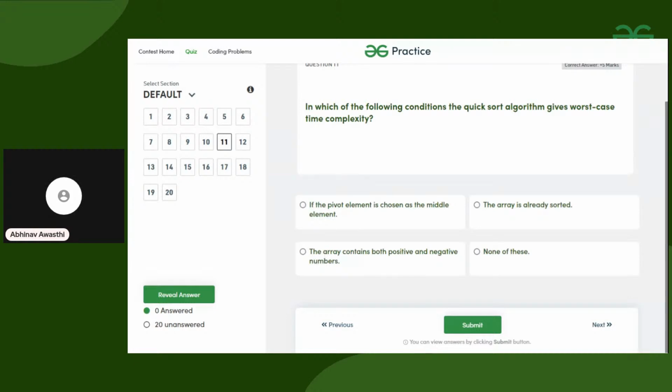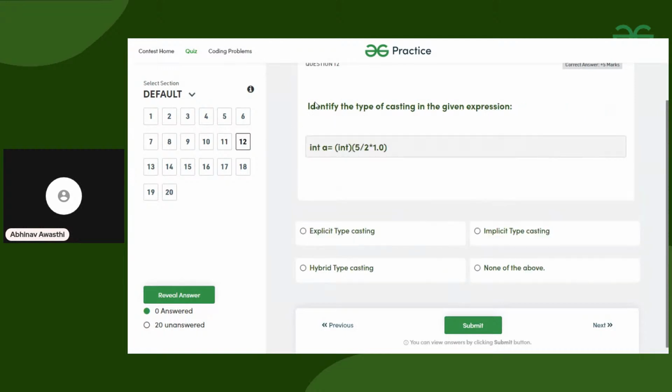Just a minute. Yeah. If the array is already sorted, in that case our quick sort algorithm gives the worst case time complexity. This is the case for the quick sort algorithm. Fine. Next problem. We have to just identify the type of casting. It is a direct problem. I hope you all have got that the answer will be explicit type casting, because we are taking the integer as the data type. Okay, fine.